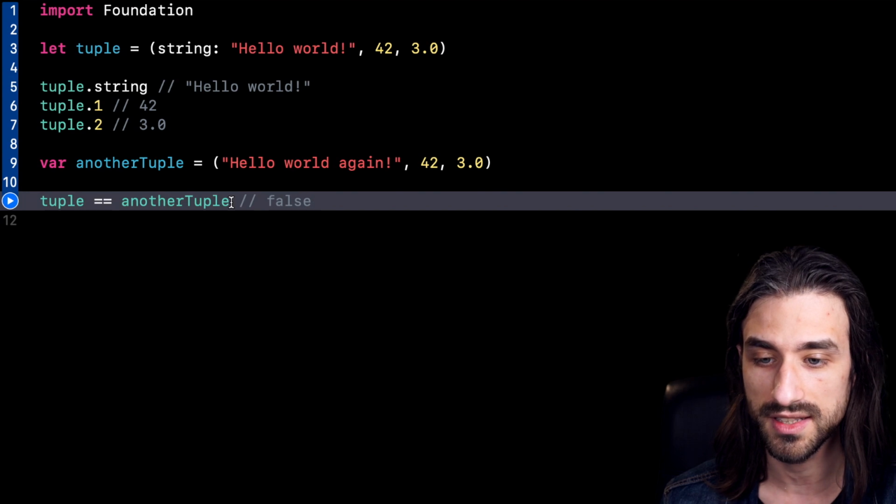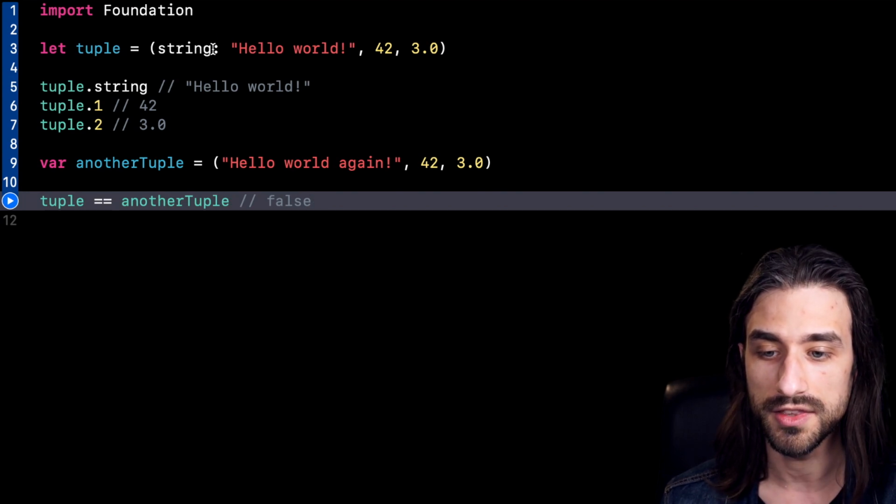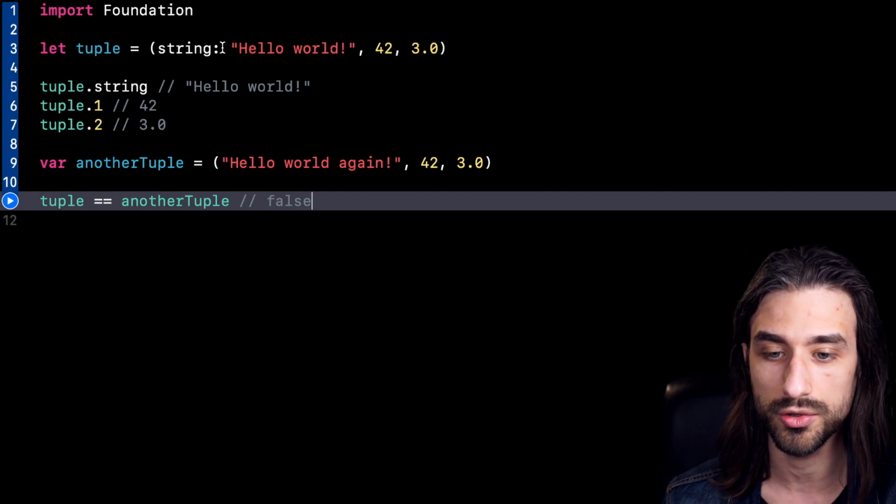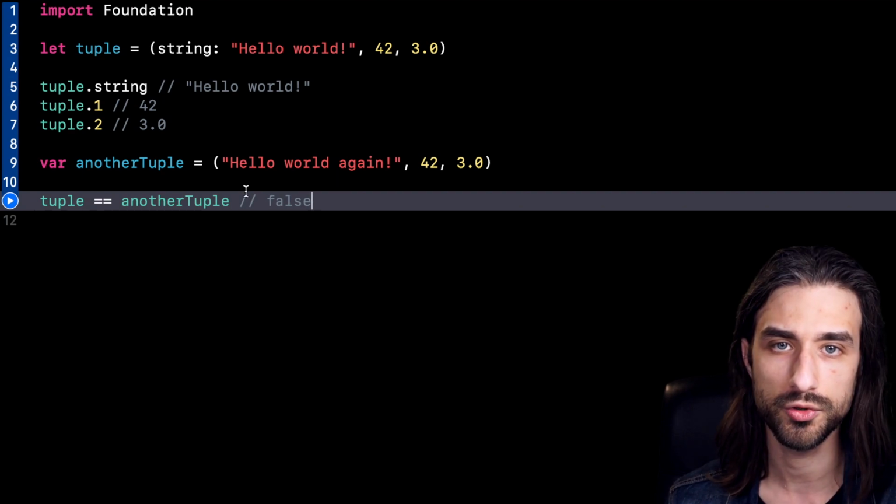The reason is that if all of the types stored in a tuple are equatable, then the tuple itself is also equatable. The way the comparison is made is that each field is compared and then the AND is done between all of the booleans. So for two tuples to be equal, all of their fields must be respectively equal.